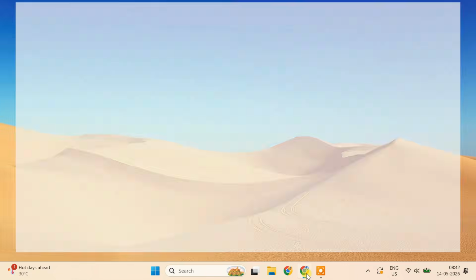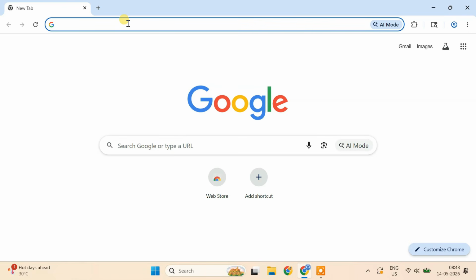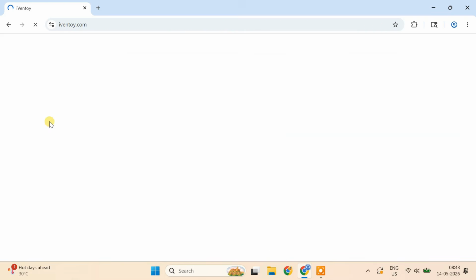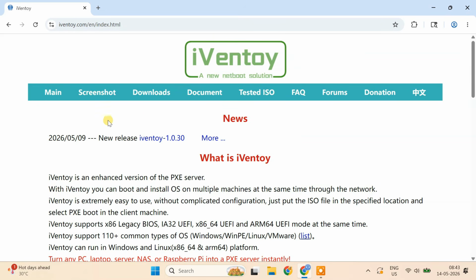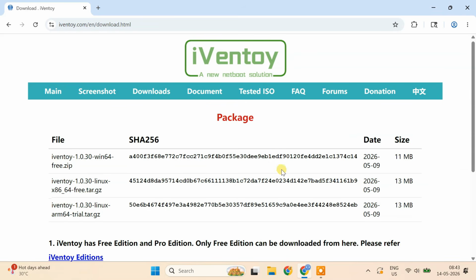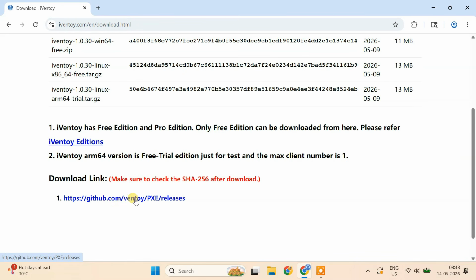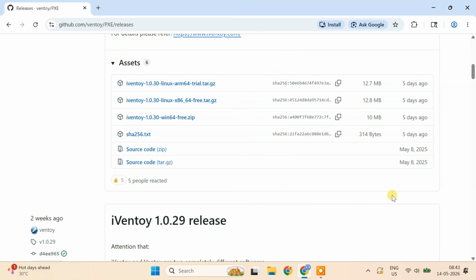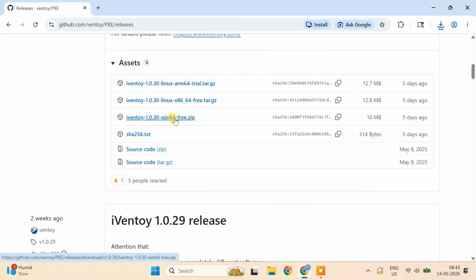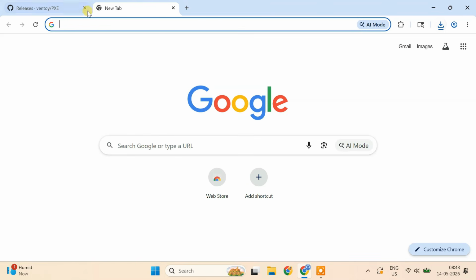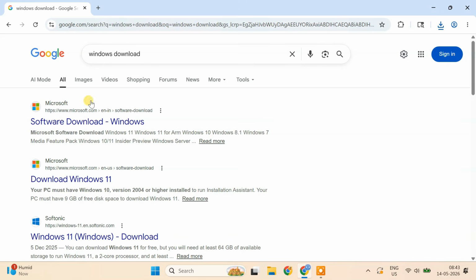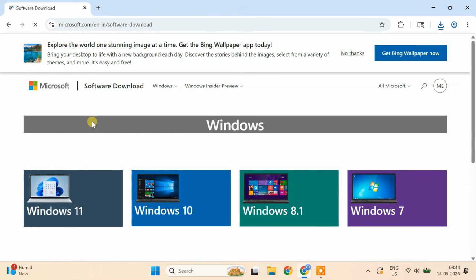First, open the browser on your host computer. Search for iVentoy and open the official iVentoy website. After opening the website, go to the download section. Here, click this GitHub link. From the GitHub page, download the Windows 64-bit version of iVentoy. Also, make sure you have downloaded the official Windows 10 or Windows 11 ISO file from Microsoft's website.